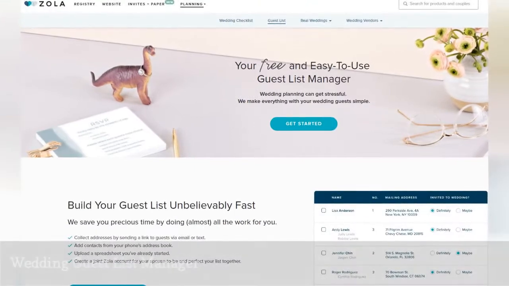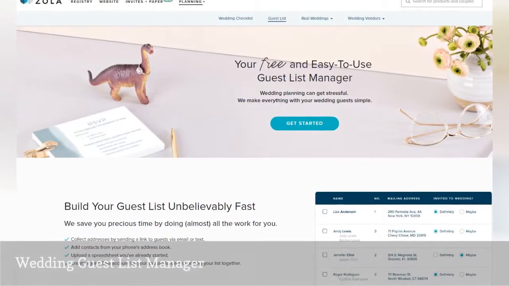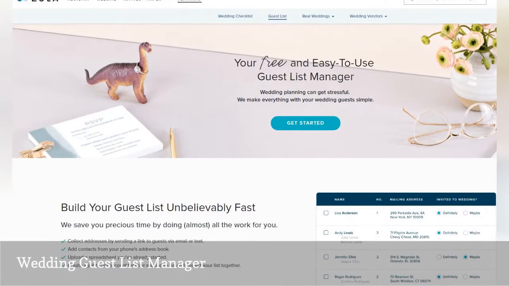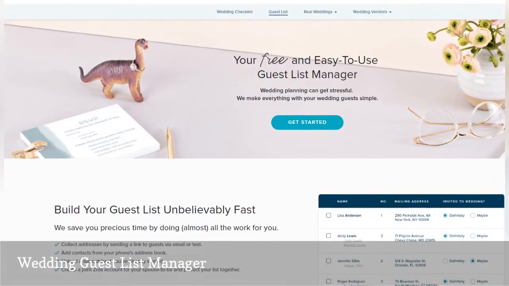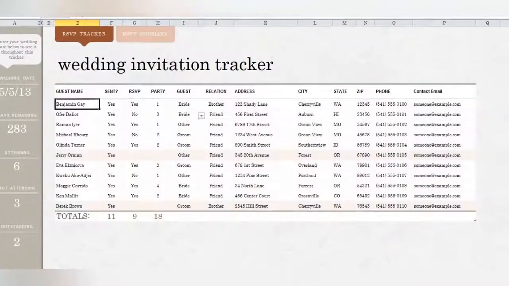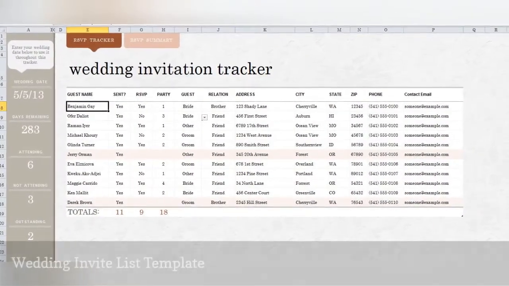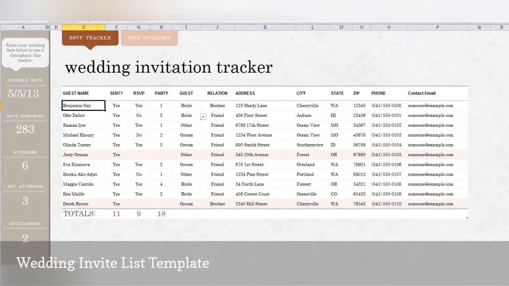Zola's free wedding guest list template lets you quickly enter your guests' details such as name, address, phone number, and email. You can also easily track RSVPs through the guest list. This template from FPPT is functional and also really pretty to look at.